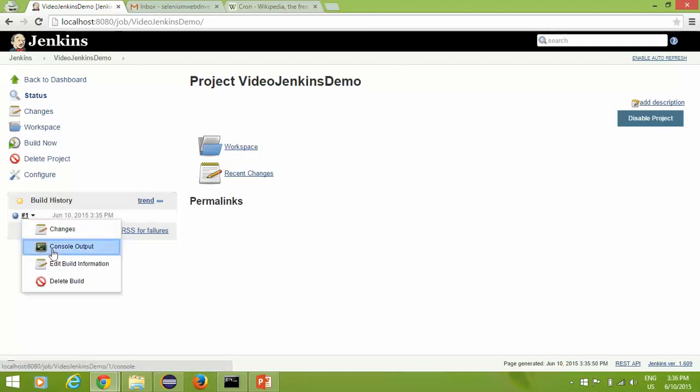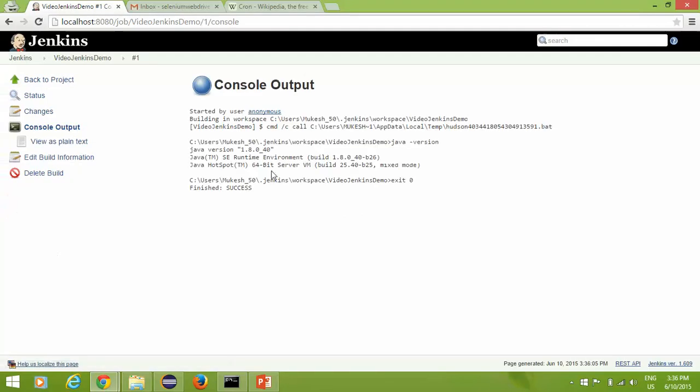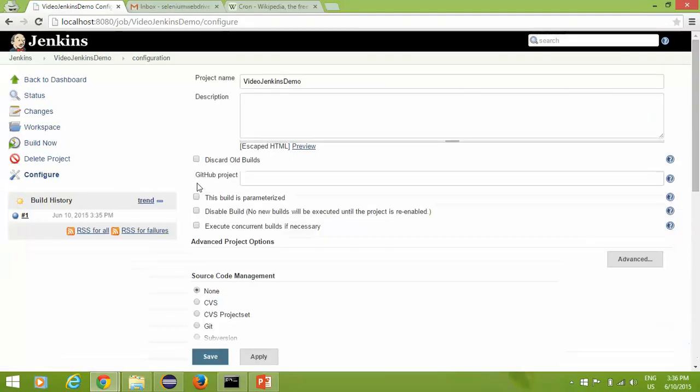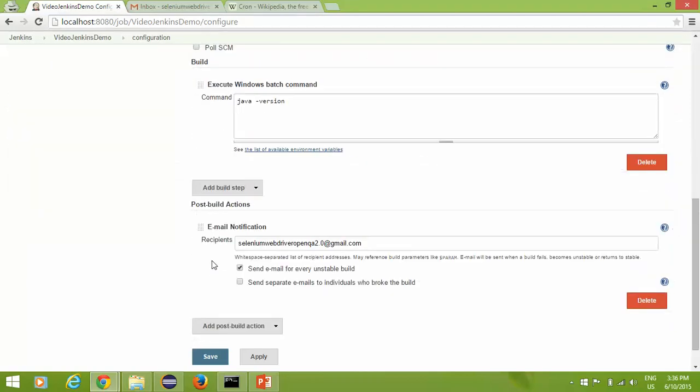If I click on console output, it is giving me my Java version is 1.8.0_40, and these are the other details. And finally the build status is success. So obviously you will not get any email. So let's forcefully fail this. I will open the same job and click on configure, and this time I will give some random Windows command which doesn't exist. So definitely it will fail my test case. I will type some other stuff and click on apply and save.